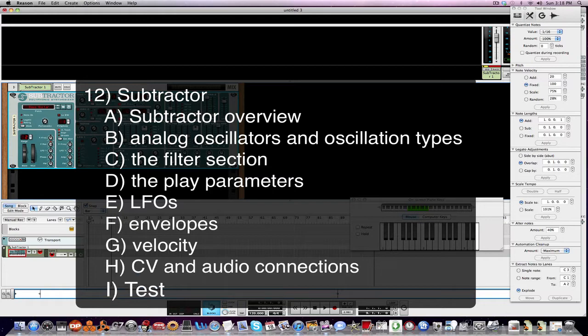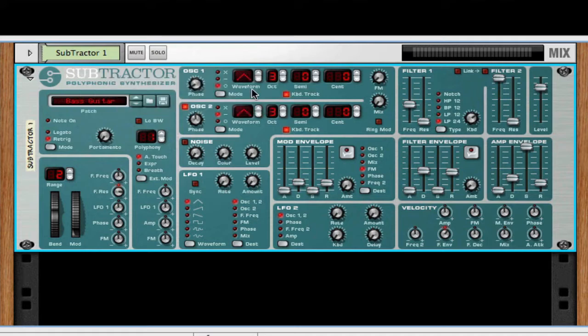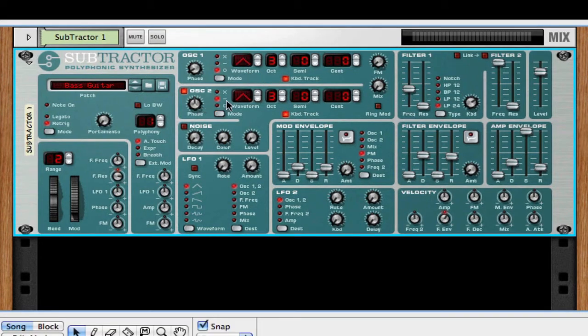And finally a test. So the Subtractor is a polyphonic synthesizer that's waveform based. So you have sine waves, square waves, and all those basic waveform types that standard analog synthesizers have been using for years. So first thing I'll show you is where to browse patch. This is where you browse patch or save patch.